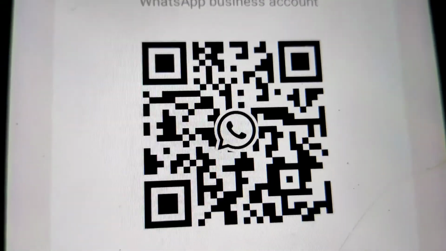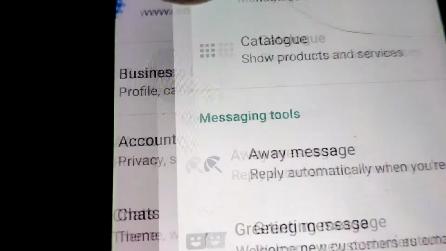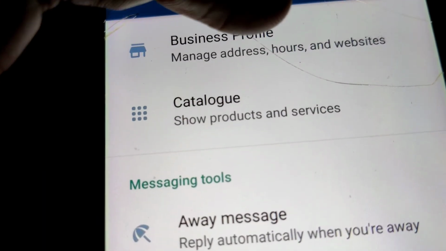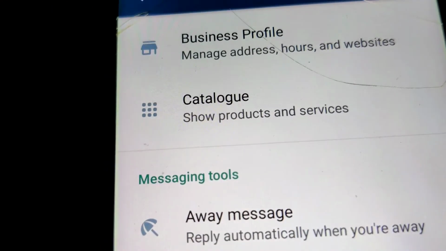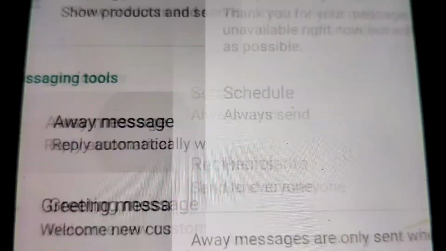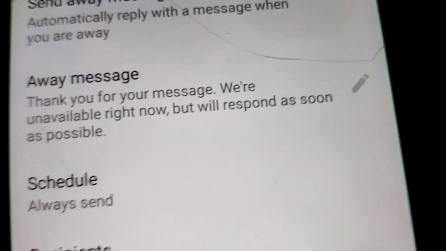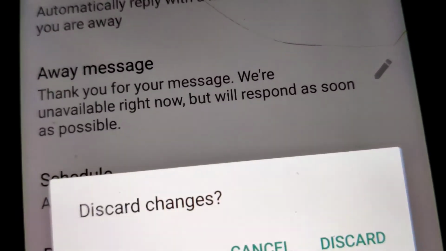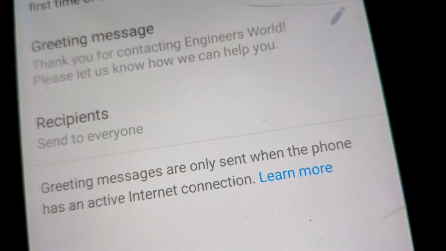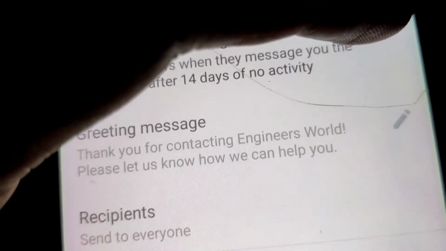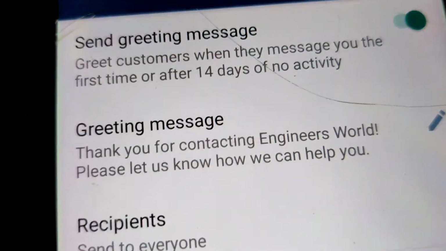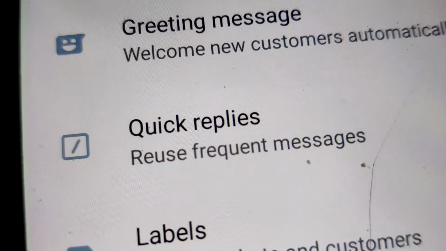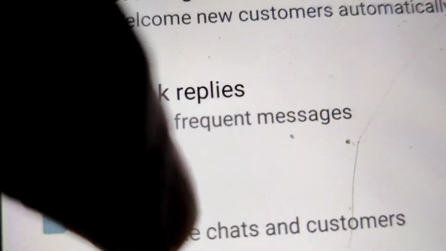And in this business tool, you can manage your profile, including the business away messages, or you can add the catalog of products. And in the messaging tools section, you can send away messages by turning on like this, or you can send greeting messages to your customers by turning on this. Thank you for contacting. This will be the greeting message. You can also add quick replies, labels, etc.